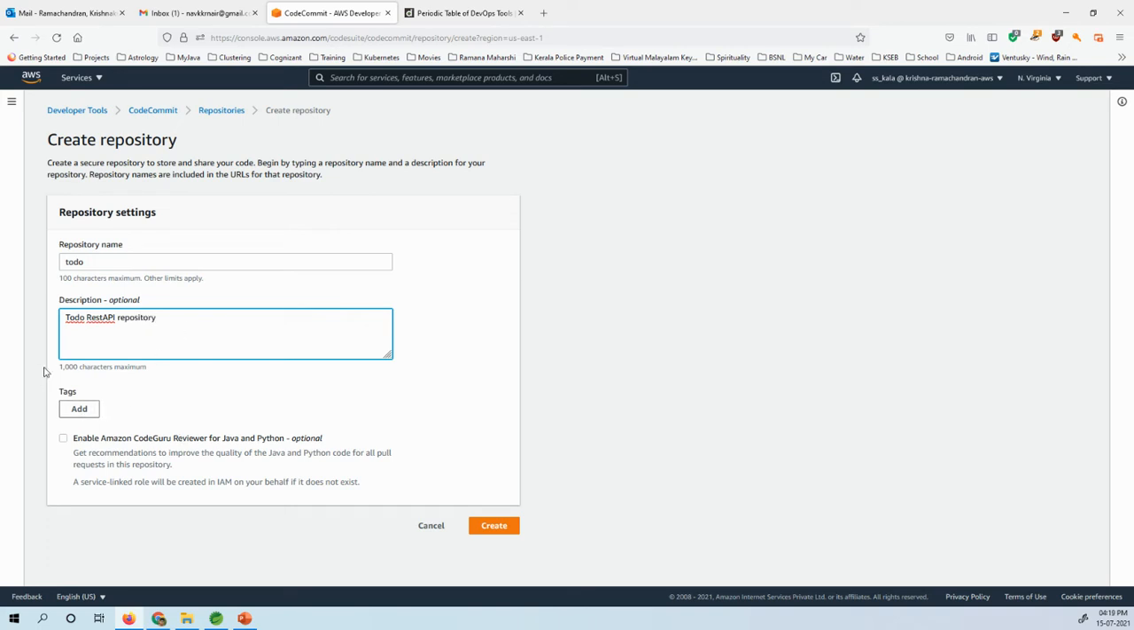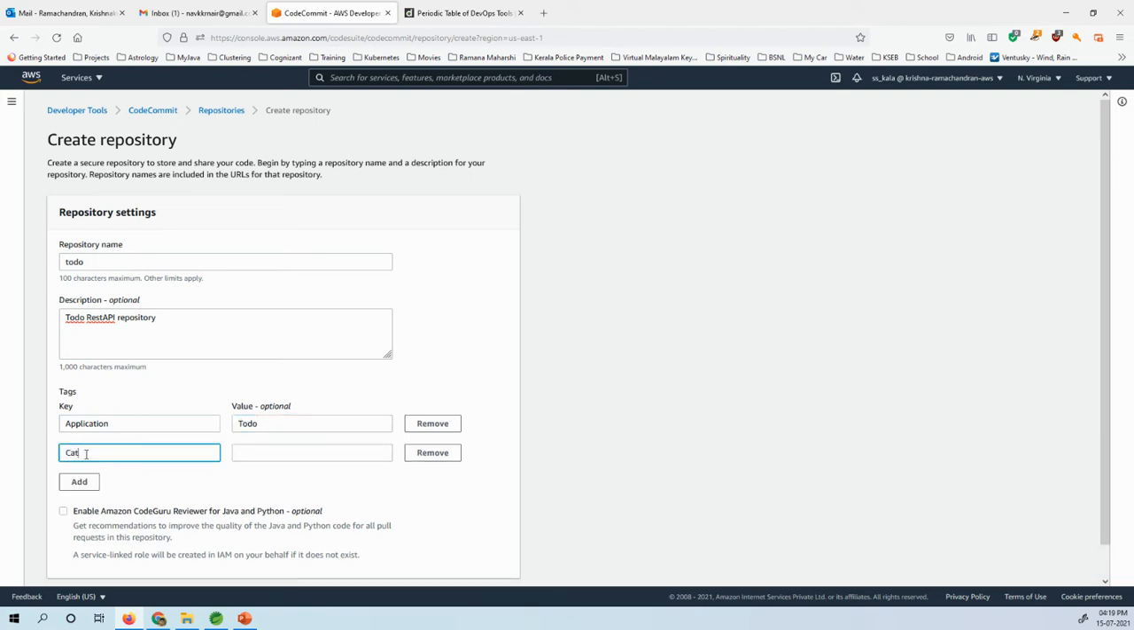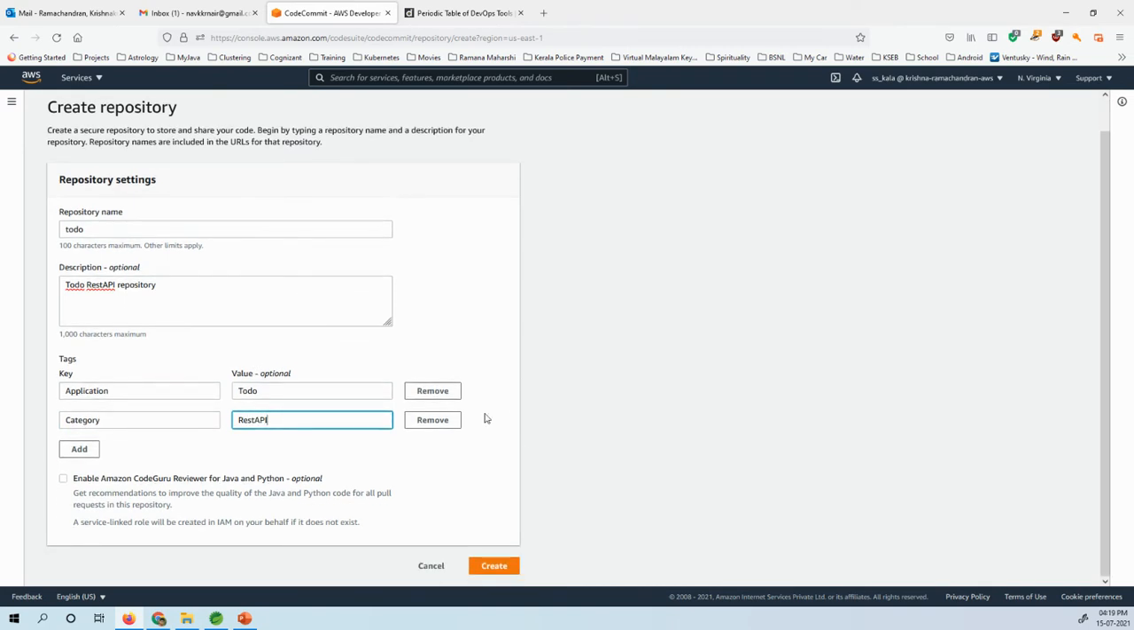If you want to give some tags, you can go ahead. So let me give the name application, and it will be to-do, just some metadata, that's all. Category as first API. We are getting the job done. Enable Amazon CodeGuru Reviewer? I'm not going to tick any of these things. You can play with them. I'm going to create it.